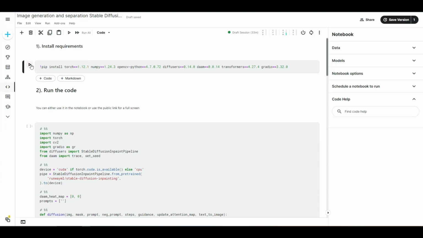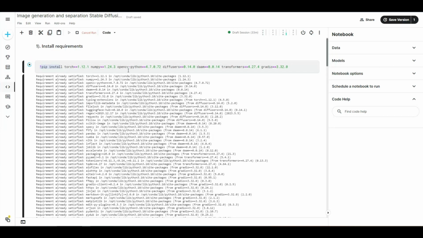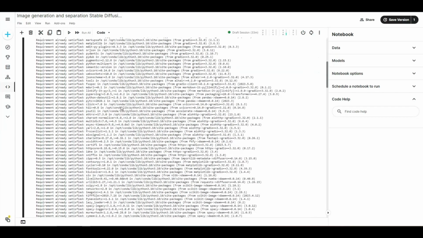The first thing we need to do is run the first command, which will install the necessary libraries: PyTorch, NumPy, OpenCV, Diffusers, which is the library that allows us to use those models, and DAAM, which is the library that allows us to extract where each object is in the image, transformers for the text model, and also Gradio for the UI.